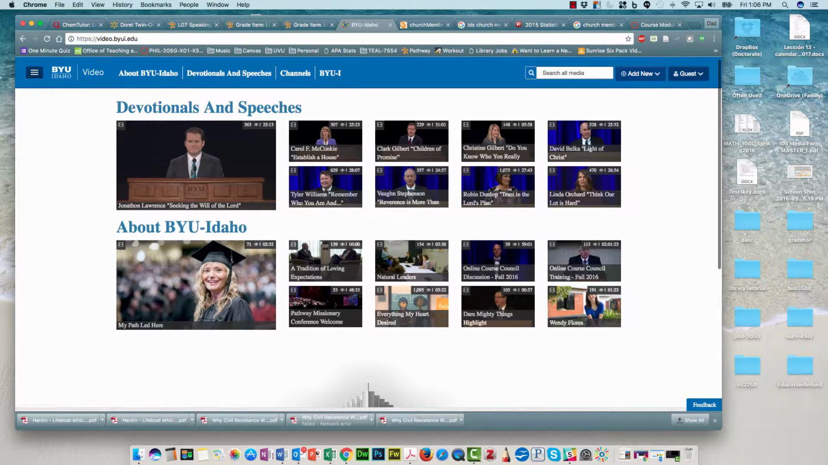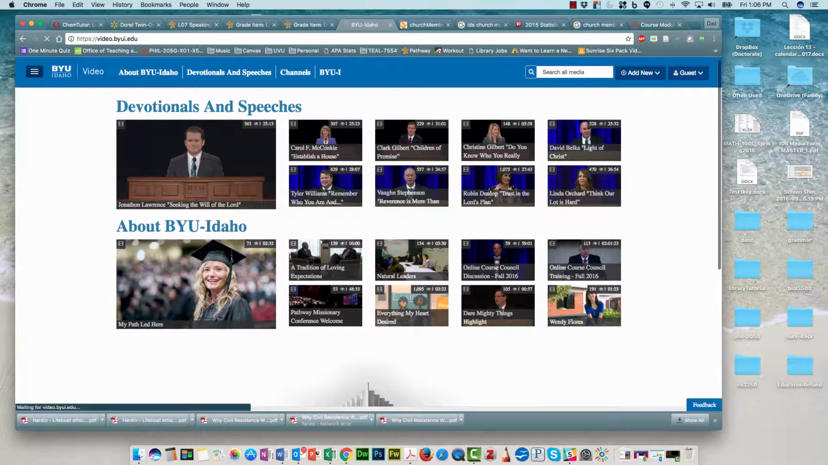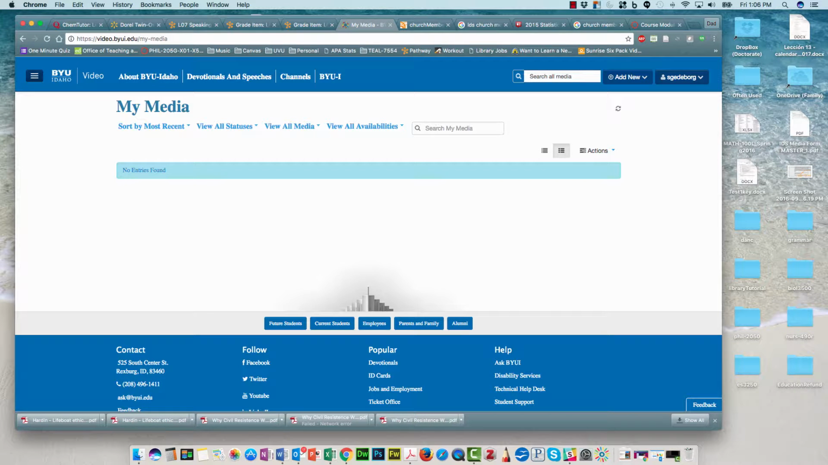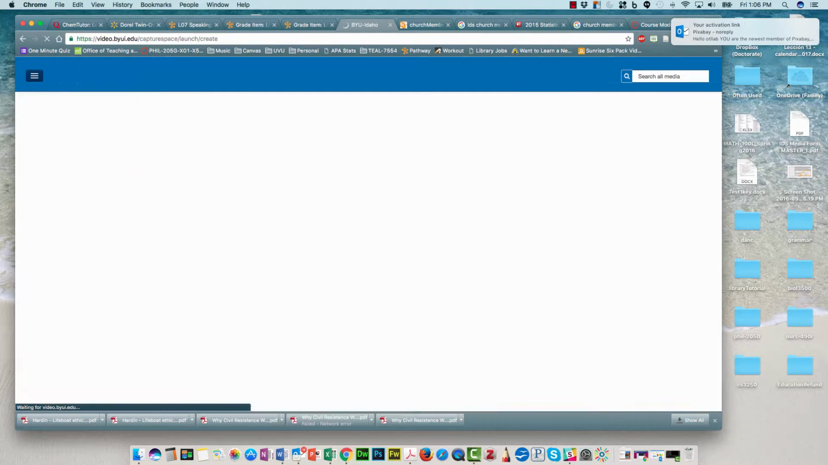So now that I come in here, I'm going to click on guest and go to my media, and then it'll log into my account if you've already previously logged in. If you haven't, it might just pop in your BYU-Idaho, and you type in your credentials. Now what I'm going to do is click on Add New and click on Record a Presentation.